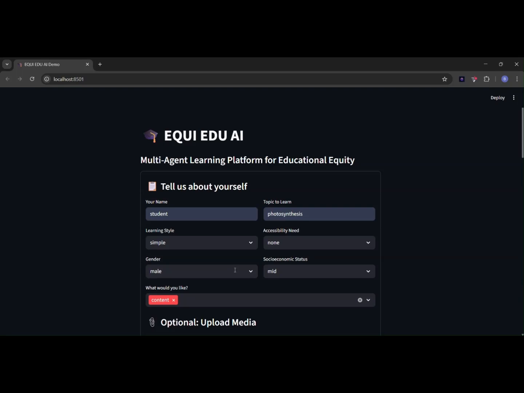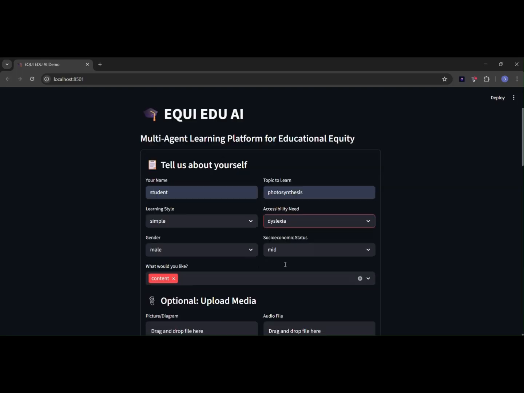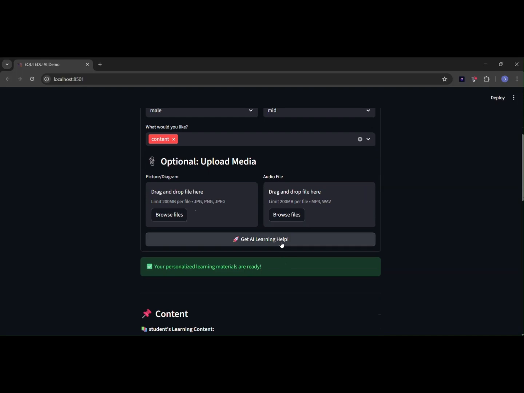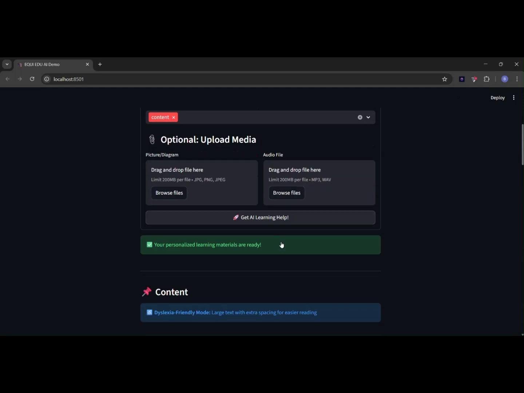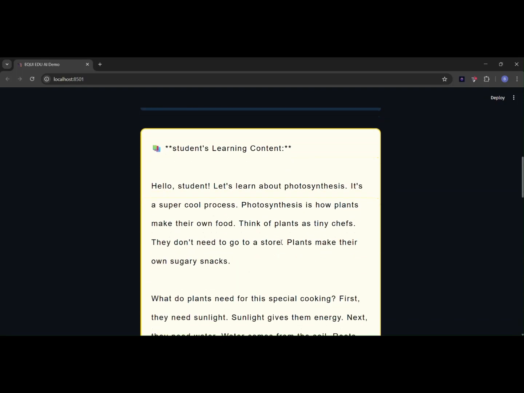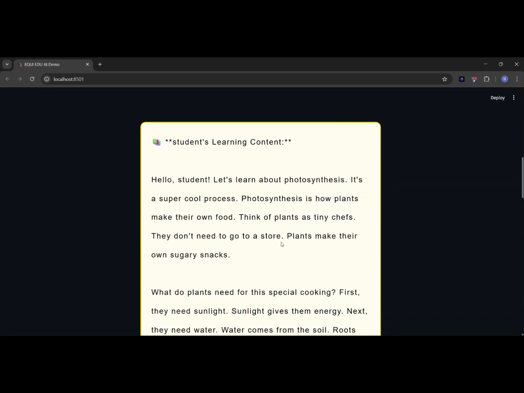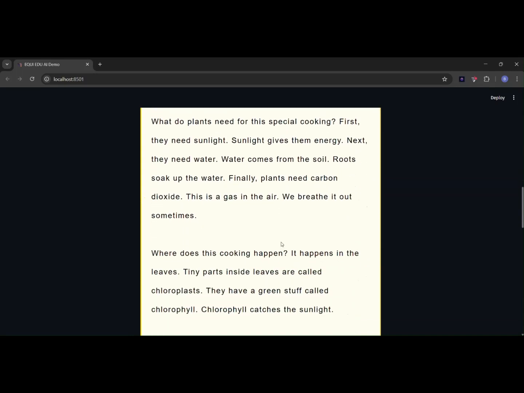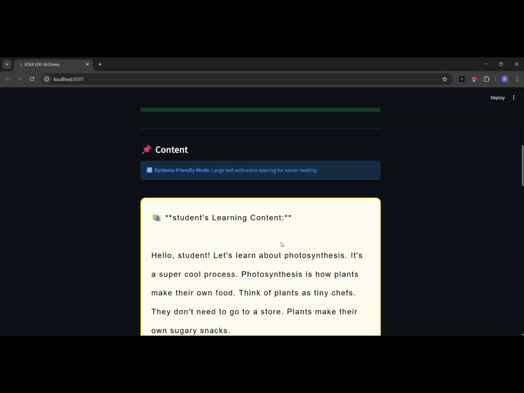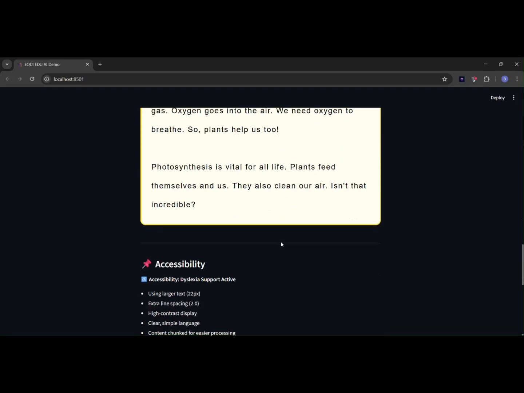Demo 2. Same topic in dyslexia mode. Accessibility need, choose dyslexia and ask for it. Here you get a complete info in dyslexia mode.